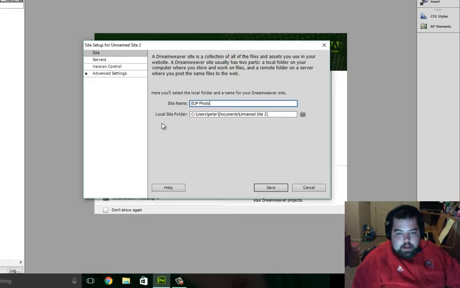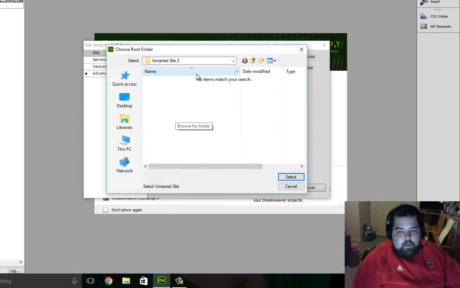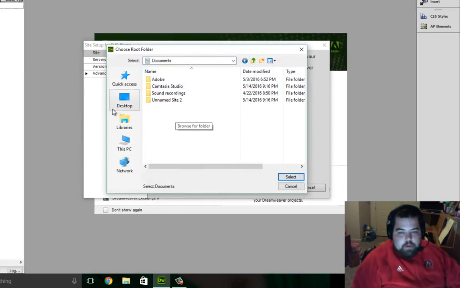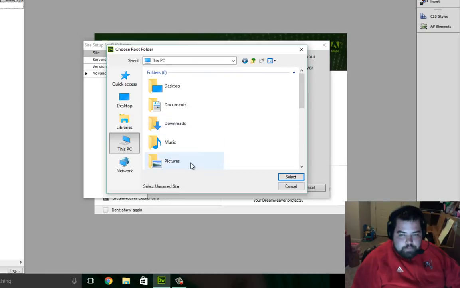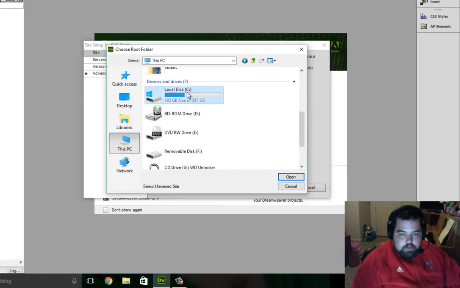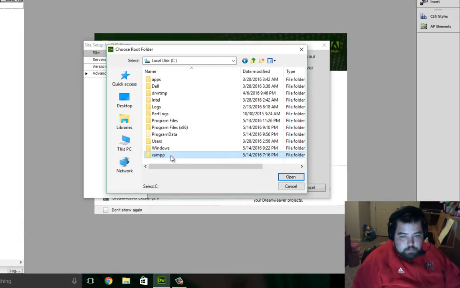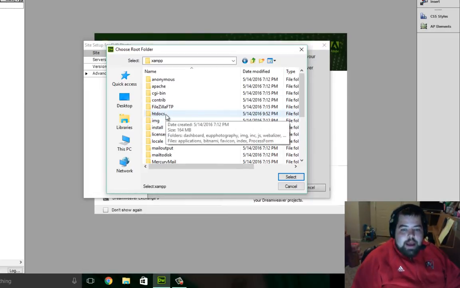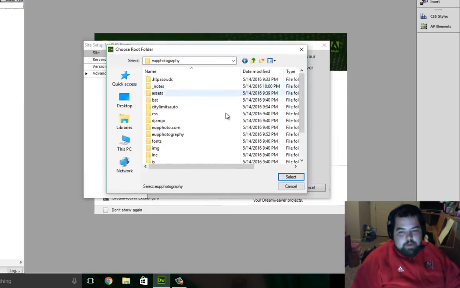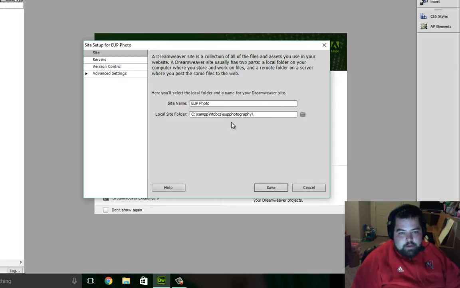All right. Now we need to specify a local site folder, so we're going to do that right now, and I've already done so. So what we're going to do is go to this PC. We're going to go down to our local disk. Now this is just where I've put it. I'm running XAMPP on my computer, so I'm running a server. You don't have to, as long as you have a remote server, you can do that as well, and then you could just have your local folder anywhere you want on the computer. But in my case, it's under XAMPP, htdocs, EUP Photography. Hit select, and there it is.